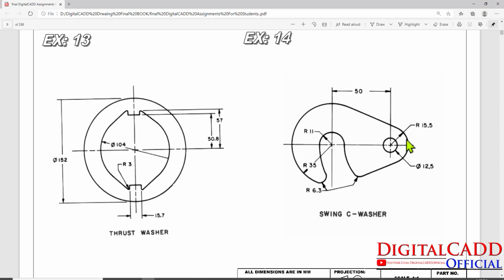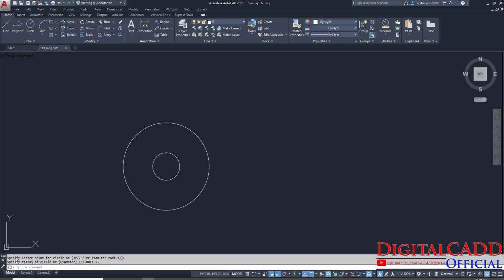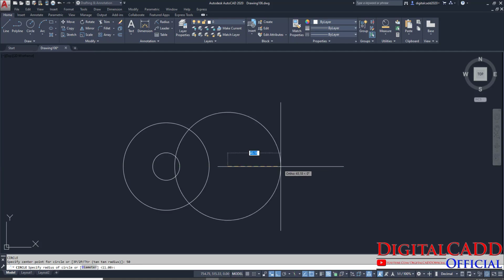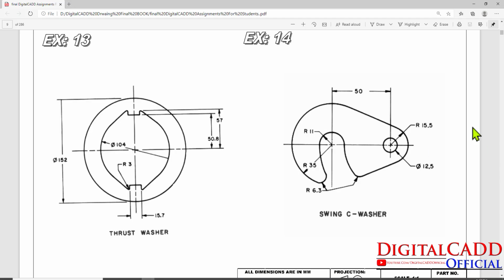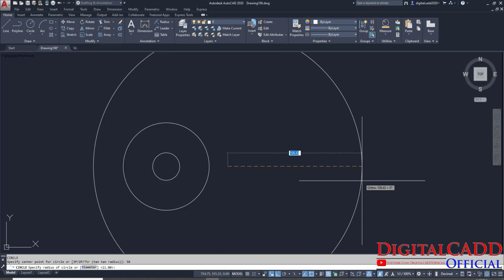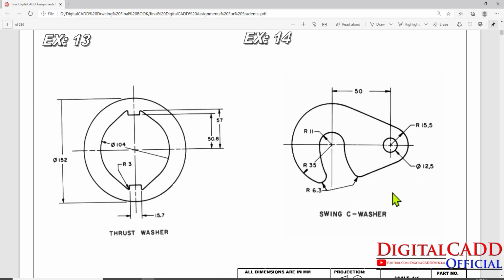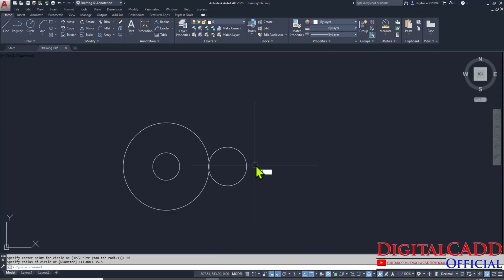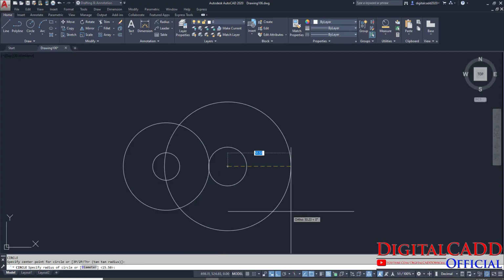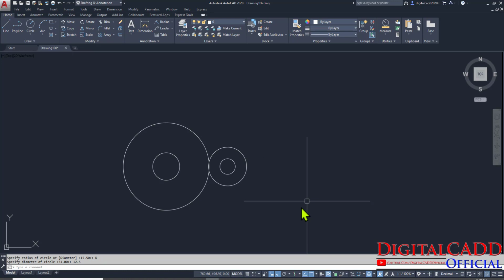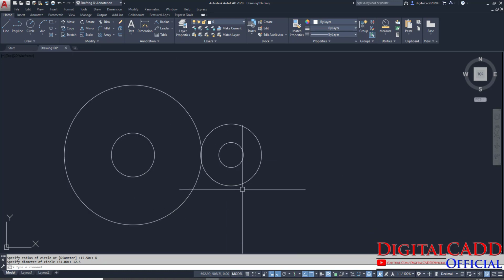And now we need 2 more circles at the distance of 50 from this point towards the right side. C for circle, track the center point, type the distance, that is 50, and radius is 15.5. Here we have 15.5, and now 12.5 is the diameter. C for circle, center, D for diameter, 12.5. We have created 4 circles.